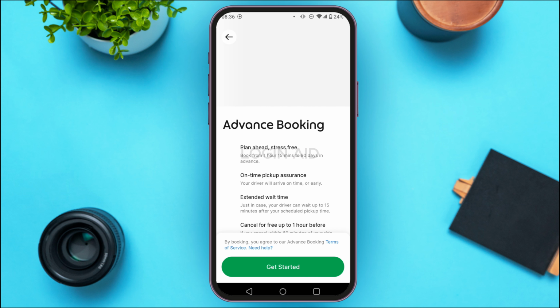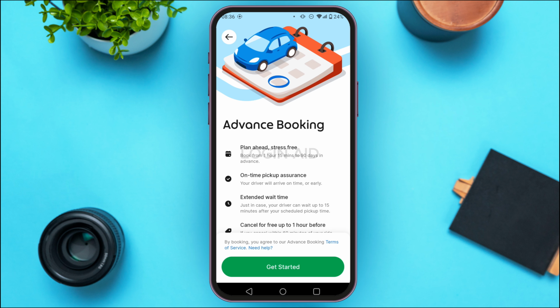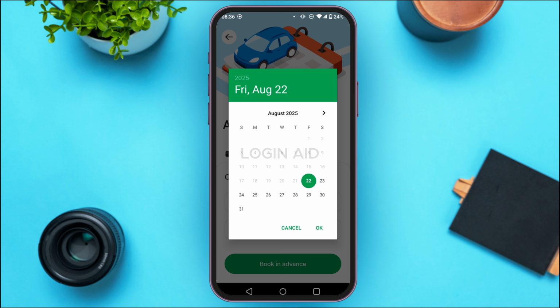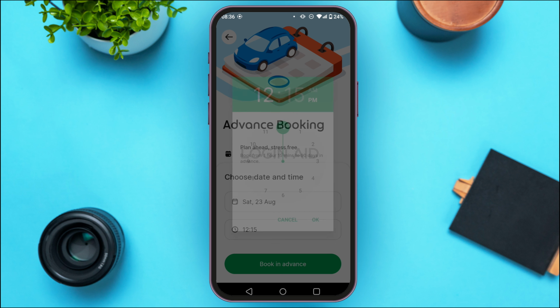Now once you do that, you'll be led to this kind of interface. You can see over here, you'll be able to do the advanced booking. Simply tap on this option, get started. Now you'll have to choose the date and time. First of all, select the date. Tap on the field of date. Now after you do that, you'll be able to select the date over here. Tap on the date of your choice. Now tap on the OK option.